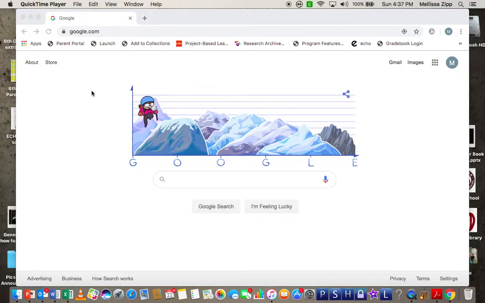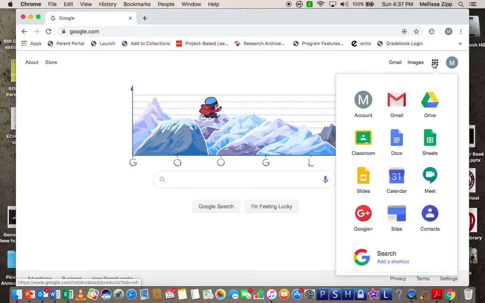We are going to practice using the library catalog and creating a Google slide. So now that you are logged in to your Google account, we are going to go over here to this waffle. It looks like a waffle, so I call it a waffle. Click it and click on your drive.